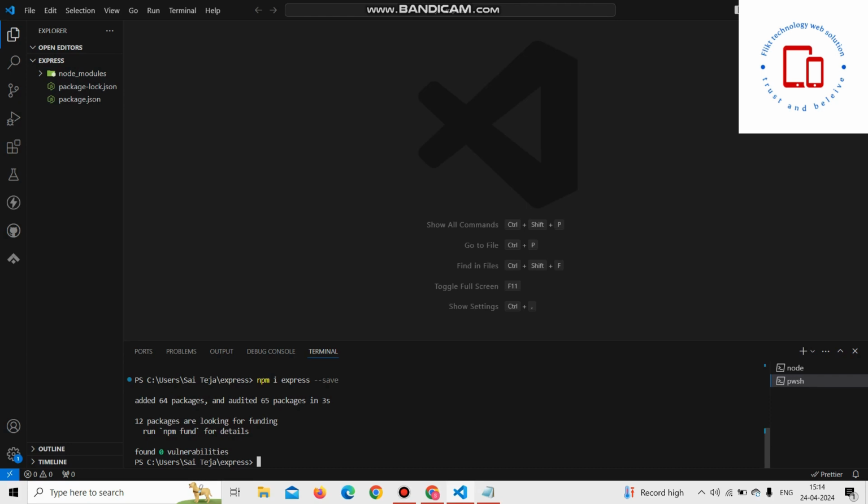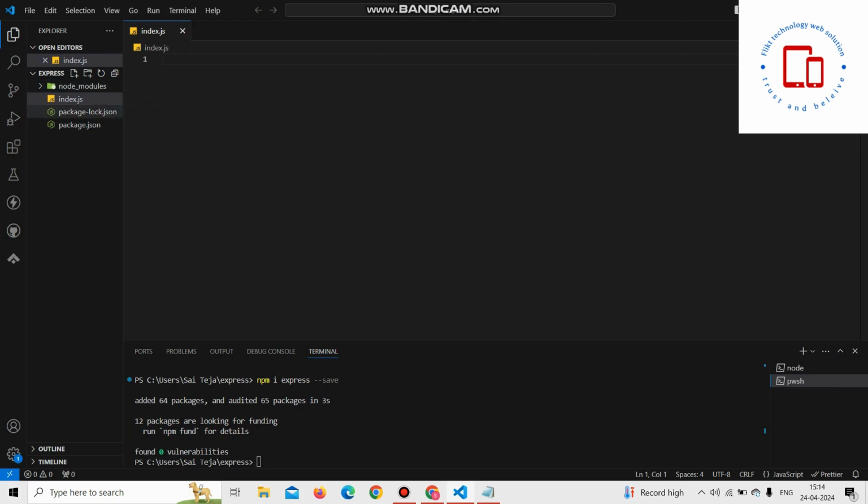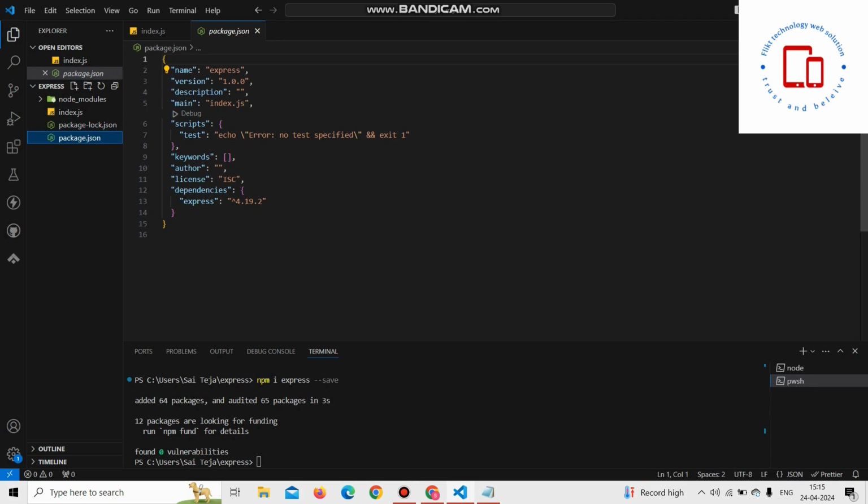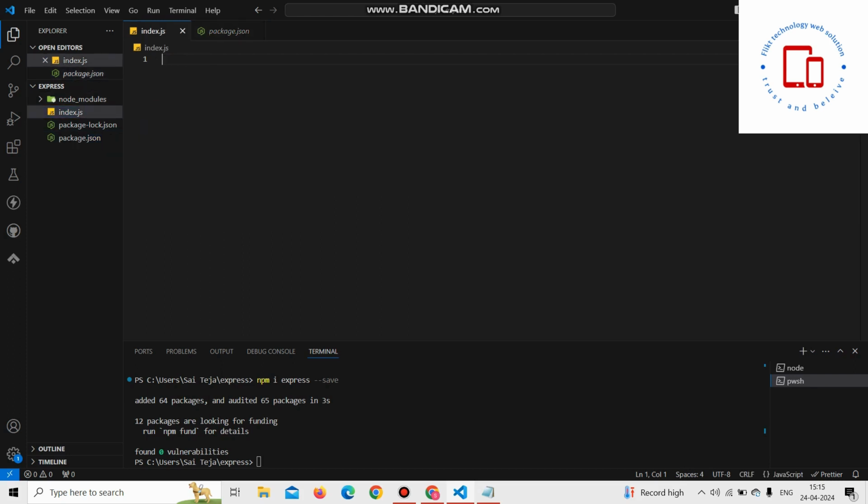Next, creating an Express application. Create a new JavaScript file to write your Express.js application code. Click on the new file and create index.js. Next, see in package.json, in the dependencies we are getting express. Next, we want to import the required module, express.